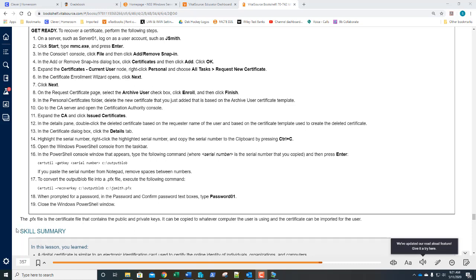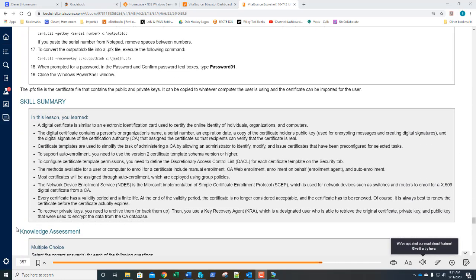In this lesson, we identified what a digital certificate is, what all is contained within a digital certificate, and we looked at the certificate chain leading up to the root CA. How we use certificate templates to customize the use of a template for our organization. The benefits of auto-enrollment. And to use auto-enrollment, you have to have at least a version 2 certificate template.